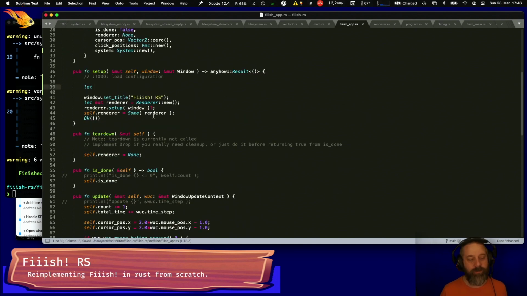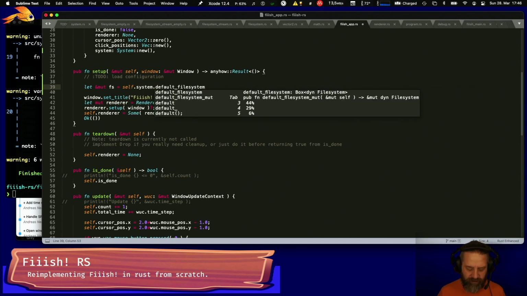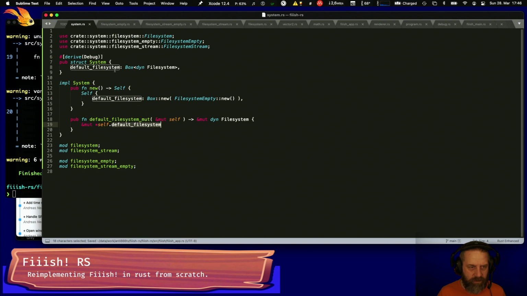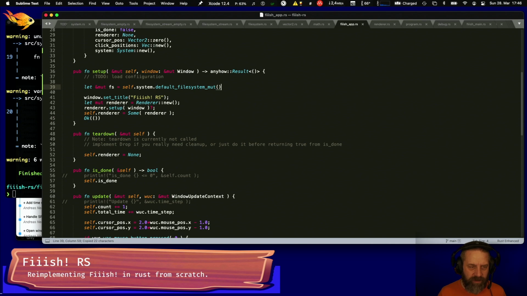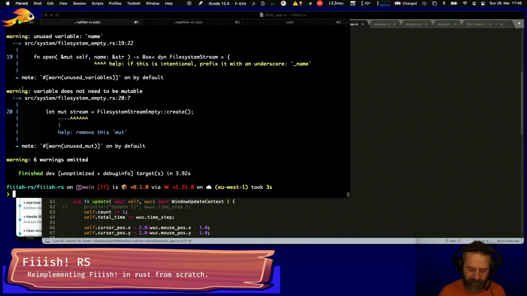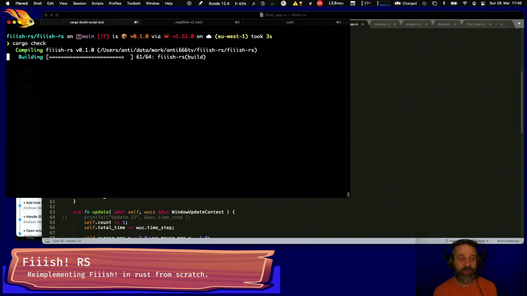And then at some point we say let mut reference file system is self.system.default file system mutable, right? That's what system does, right? So we have a file system. We do have a file system, and for now I just want to debug this, and probably we forgot to derive a handful of debugs, and actually right after that we do a to-do, our favorite to-do. Everybody has to do it. To-do just die, right?